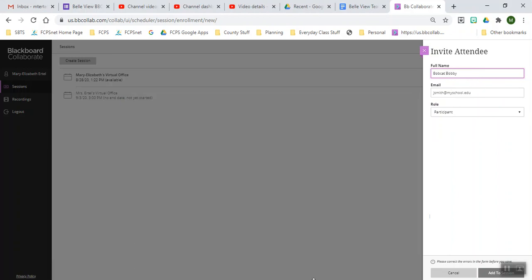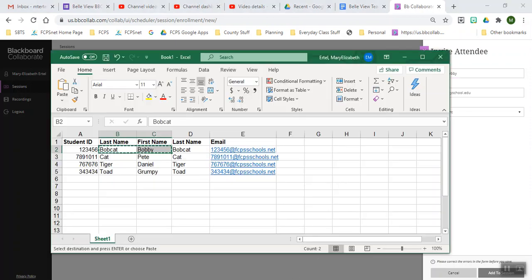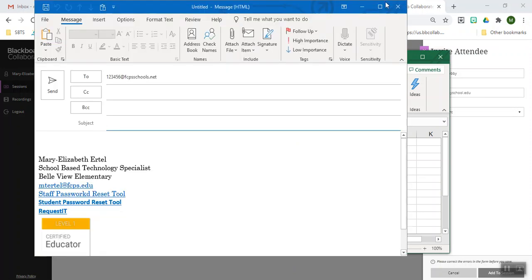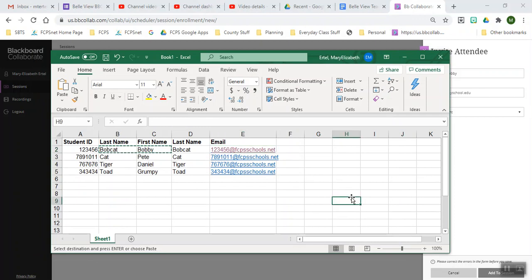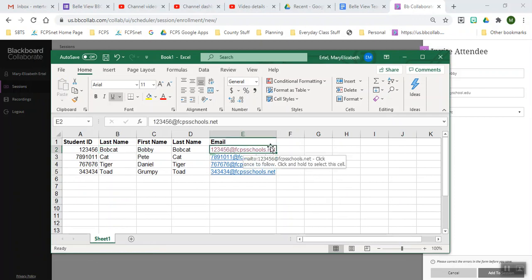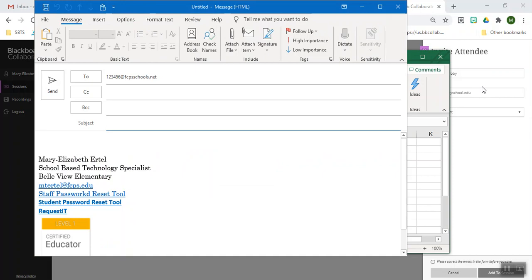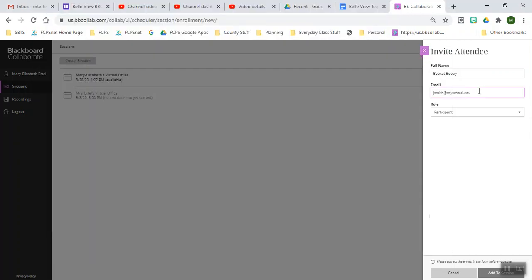Then, I'm anal about spacing, sorry guys. Then I'm going to do the same thing. I'm going to Control C, copy that lovely email address. Don't send that, my friend. One moment. I'm going to Control C, and then Control V. And I'm going to have Bobby be a participant. Beautiful. And I'm going to add him to my session.